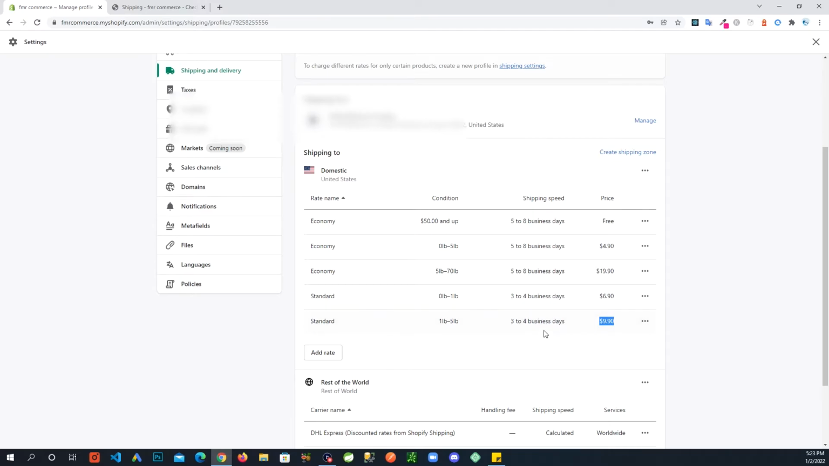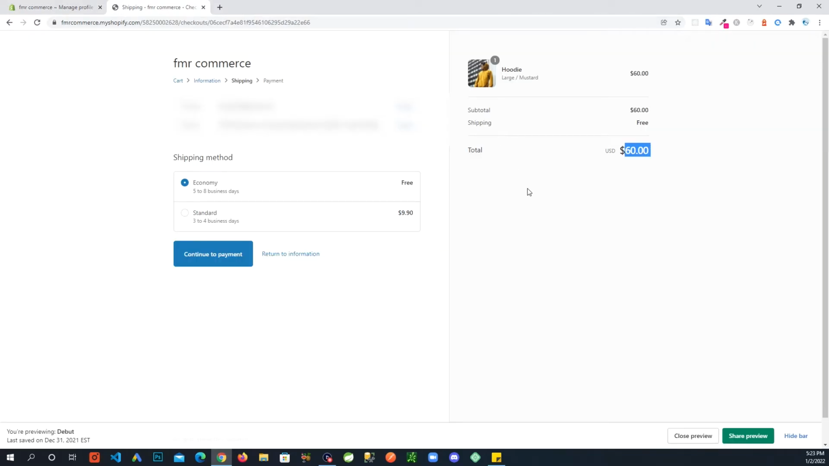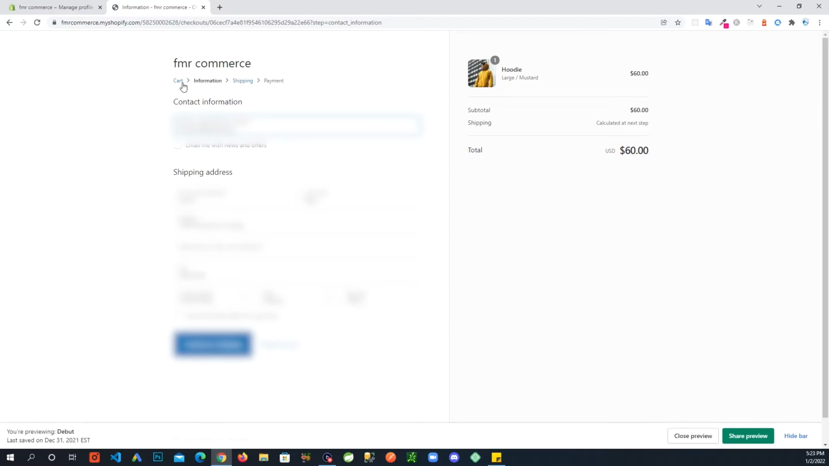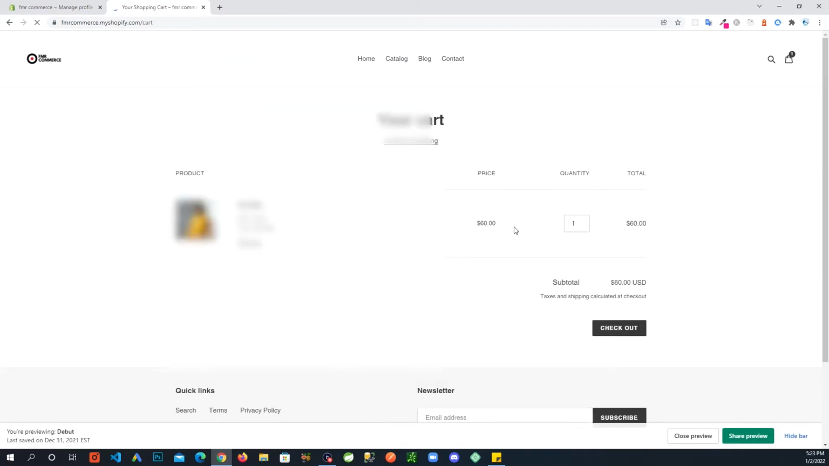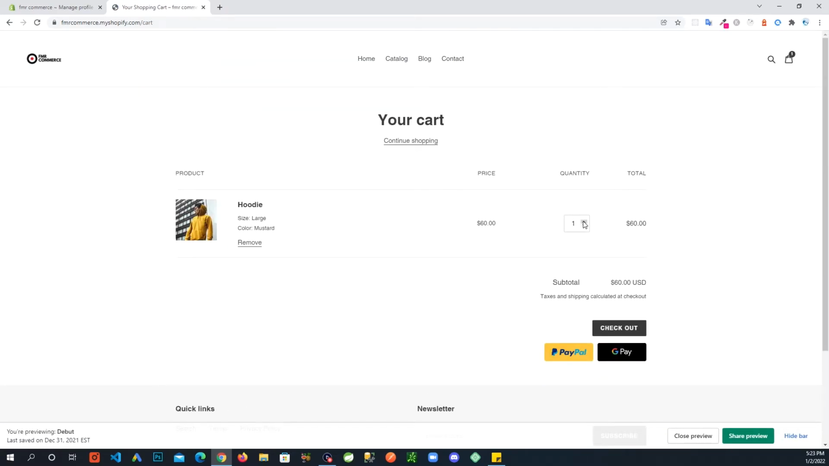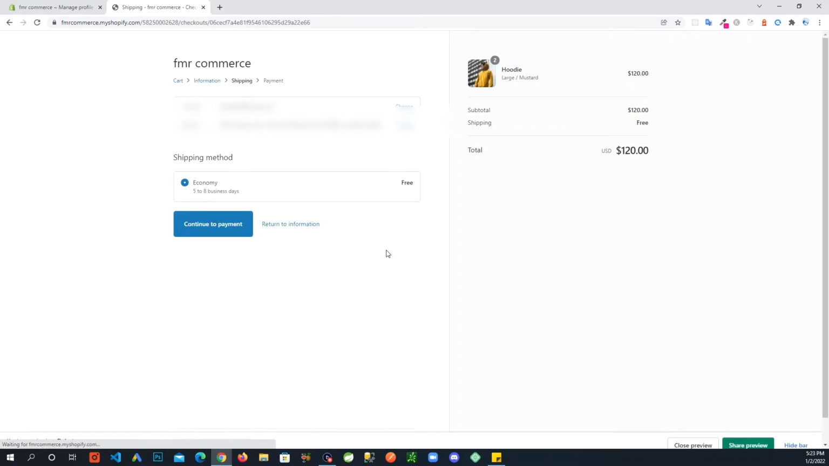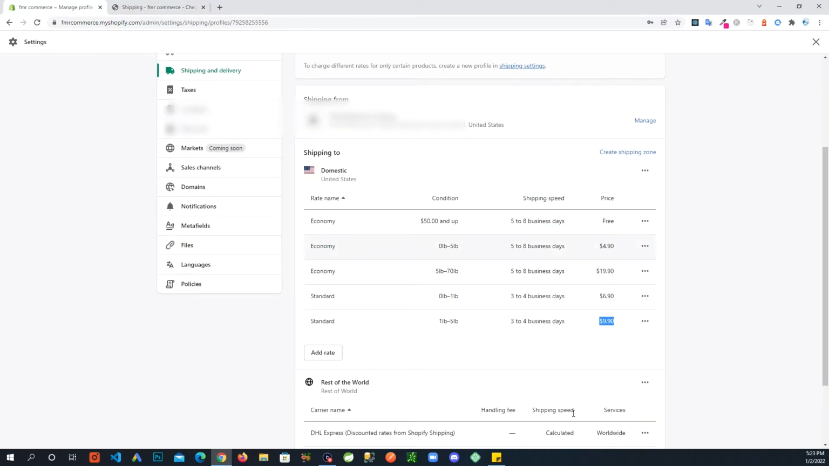Now one thing we can quickly check here, if I go back to the cart here, and if I go and increase this to 2, now our total is 120. And now if I go to checkout, look at that. The second option went away, and the reason is this is not valid anymore. Our weight is more than 5 pounds.